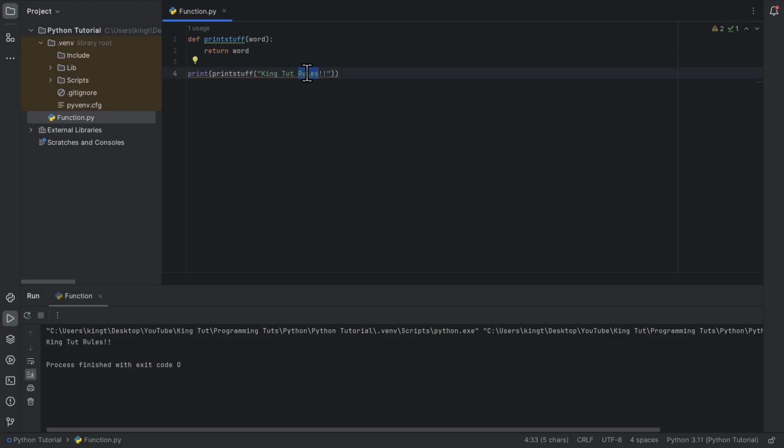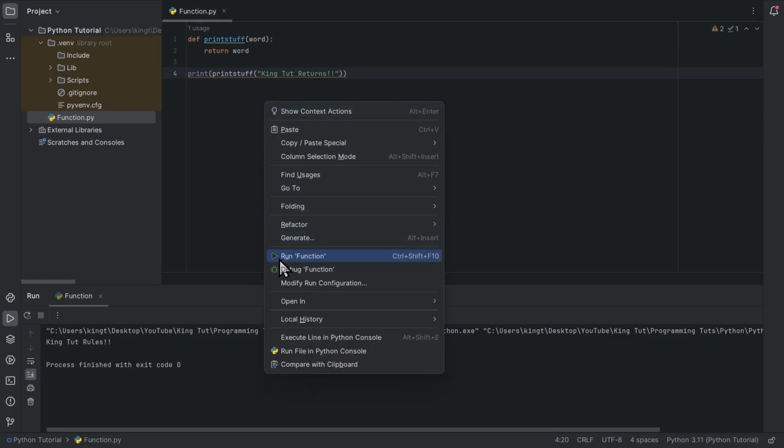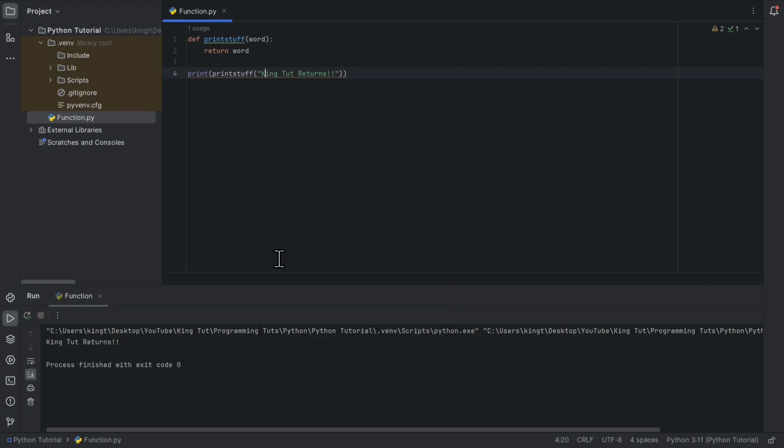Let's change it just for the sake of sanity check. So King Tut returns. Don't know what that means, but let's run the function. Bam. King Tut returns. So there you have it. Pretty much a function without an argument, a function with an argument, and a function that can act as a variable.